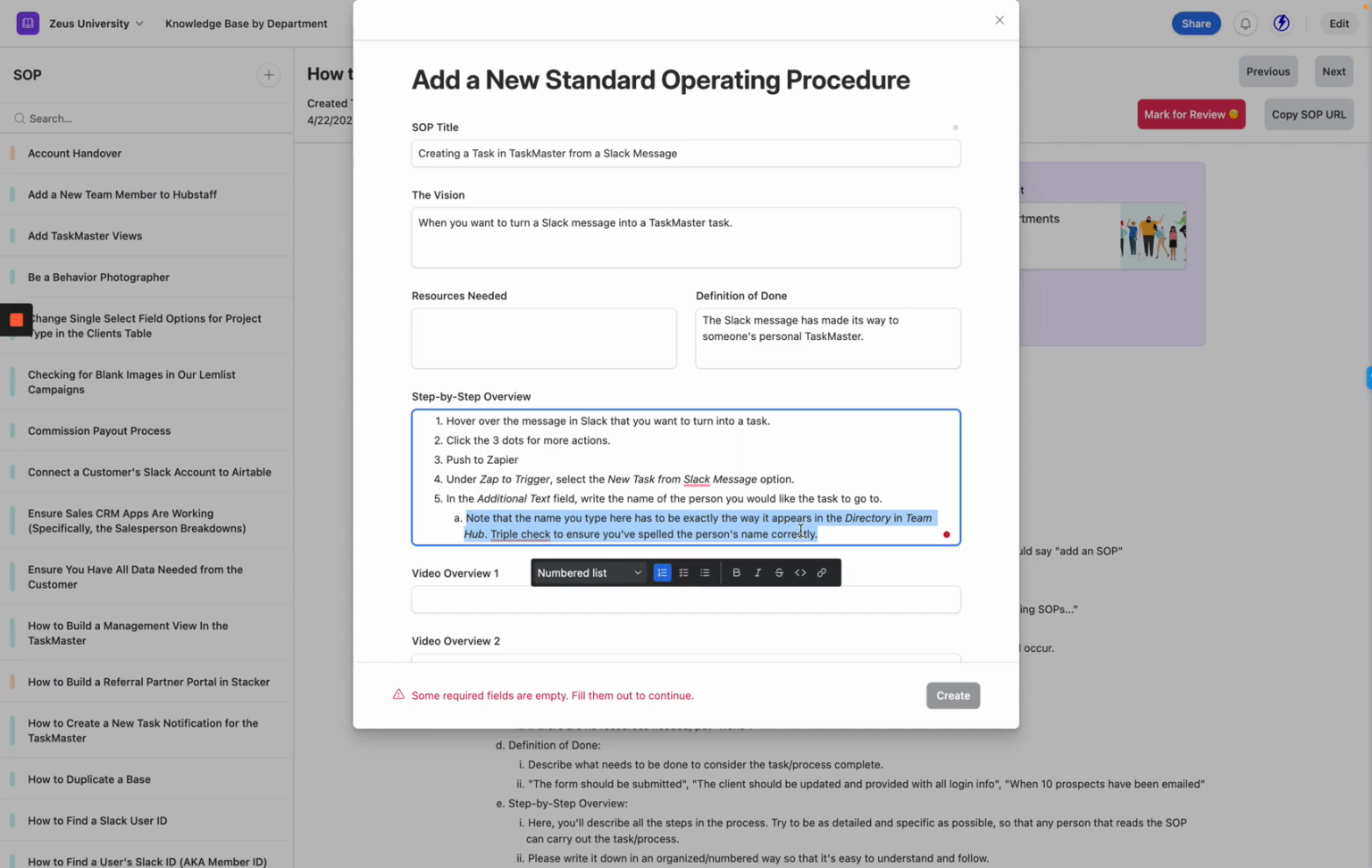Otherwise, the automation is just not going to fire. It might get lost in the cracks. You might forget, you might not realize the automation didn't fire, and that's unfortunate. So you've got to triple check this. And really, a good step after this, maybe a sixth step, would be to check to make sure that the task did end up on the person's Taskmaster.